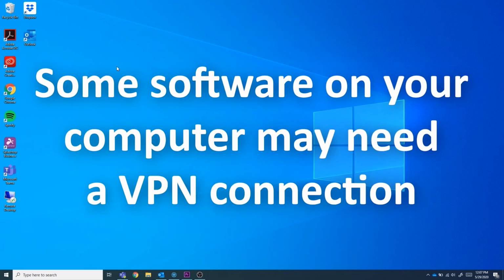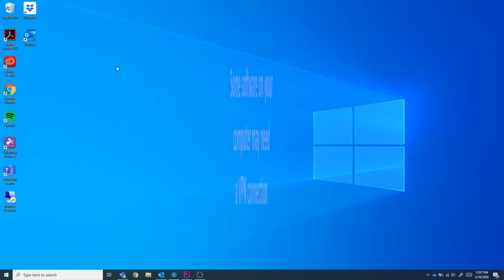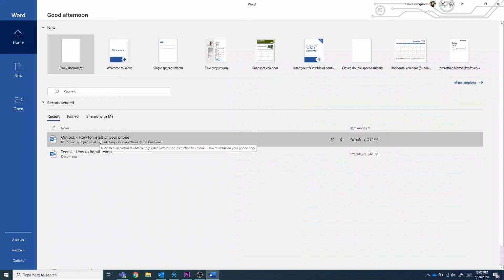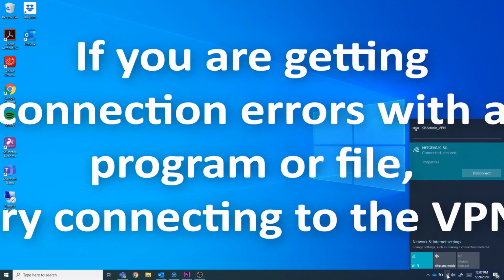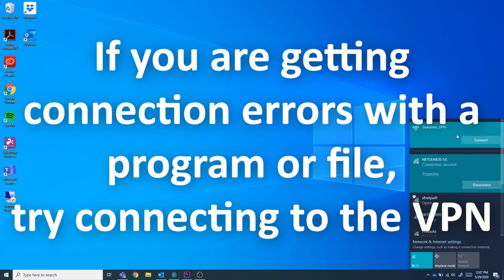However, some software and timekeeping applications on your computer may need the VPN. If you are working on a program but are having issues opening files, these might be saved to your network drives. If you are getting connection errors with a program or files, try connecting to your VPN.